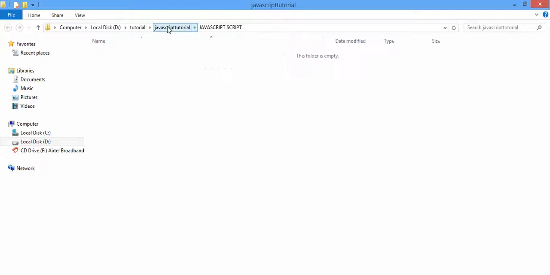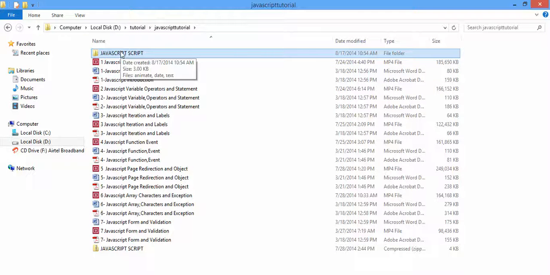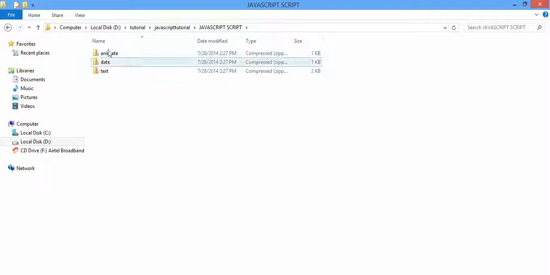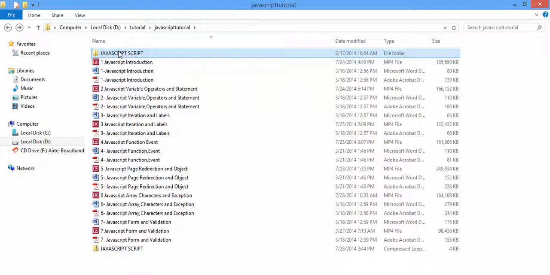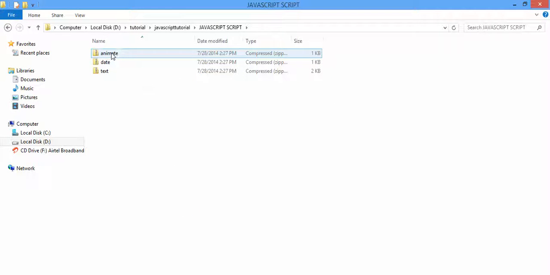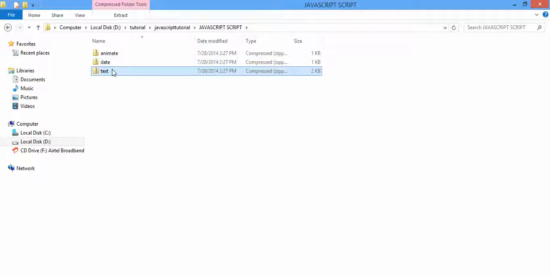So after I extract it, can you see it's now inside the folder? So with this folder, I can now unzip all these one by one. So right now is this one. By the time I open this script now, if I click on animate for the first time, it will unzip animate. Then I'll click on date, it will unzip the date. I'll click on test, it's going to unzip the test. So let's do that.